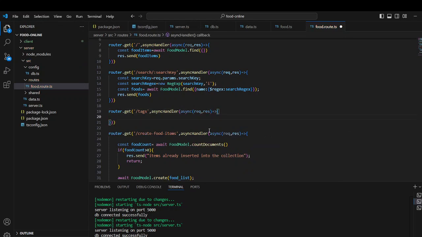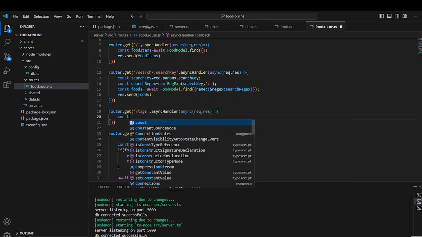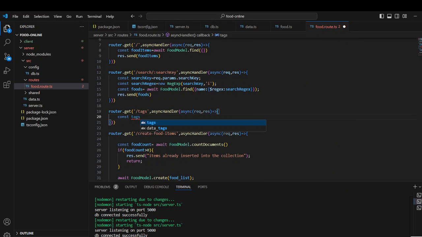So here again, for this one we need to use the aggregate method. Basically what the aggregate method will do is perform operations over multiple documents and process the results, so we can get the results from multiple documents. It is simple, let me show you how it will be. For example, let's take the variable as tags.